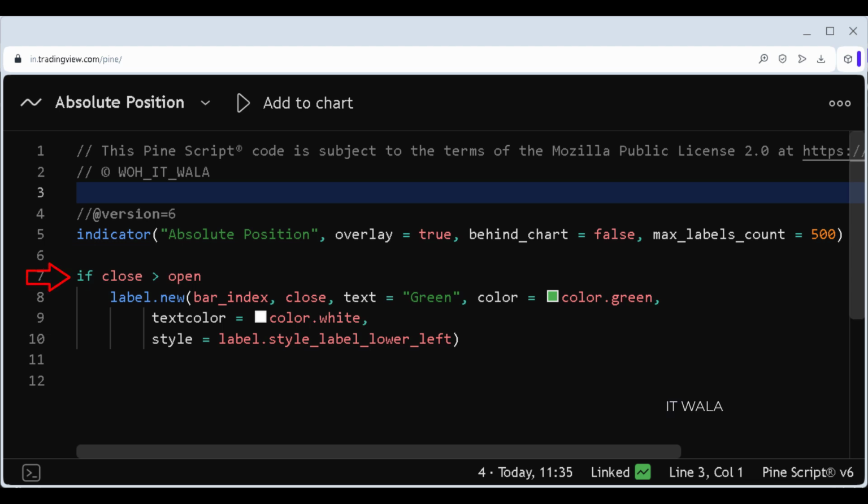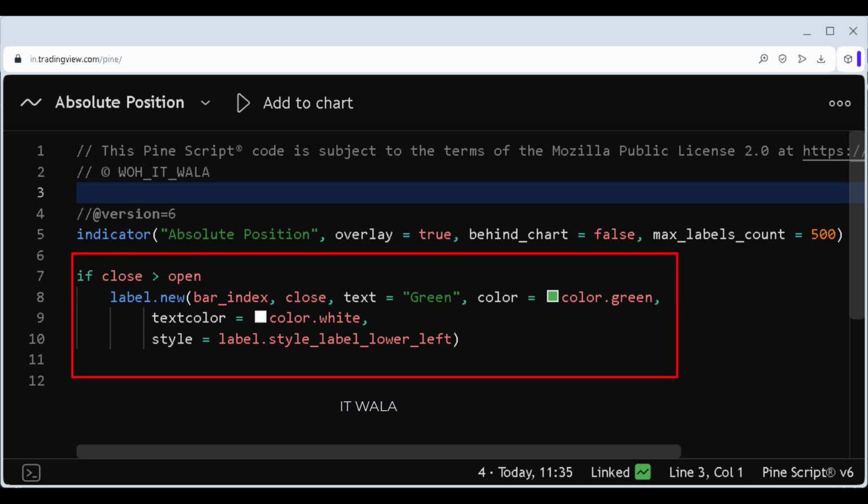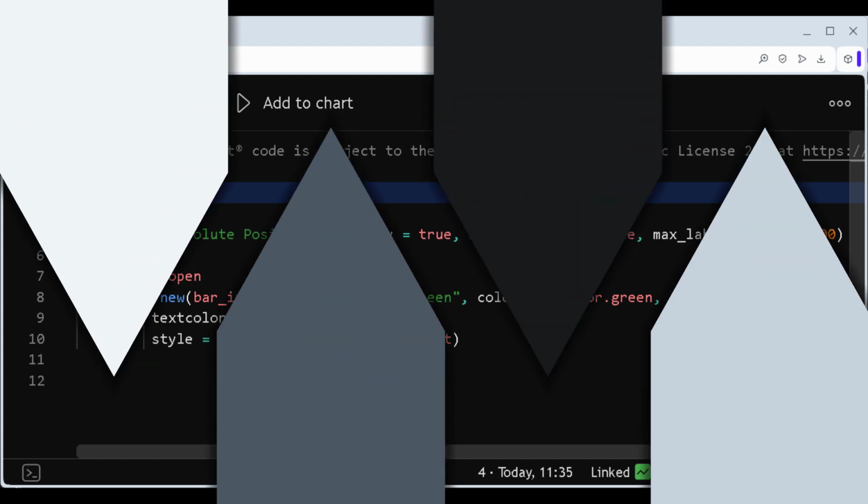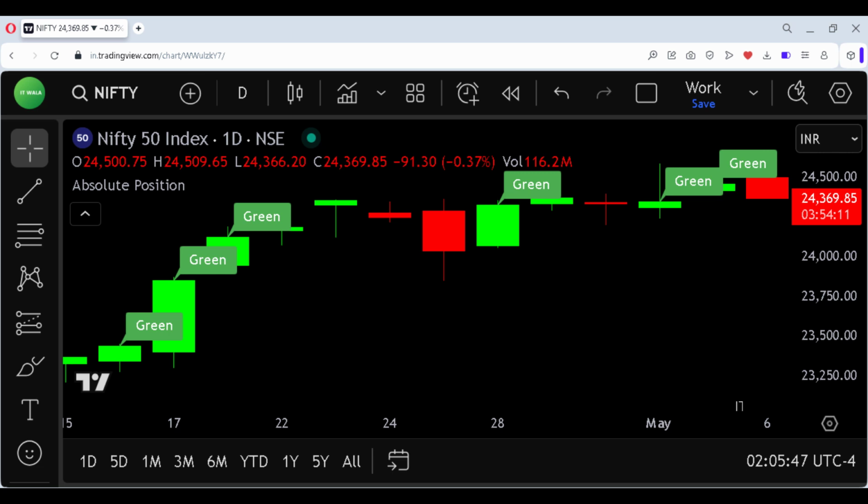If the close of any candle is greater than its open, that means the candle is green in color, then we draw a label on the close point of that candle. The label will be green in color, and the word green will be shown on it. Let's add this indicator to the chart and see. So here, wherever we get a green candle, a label gets drawn on the close value of that candle.